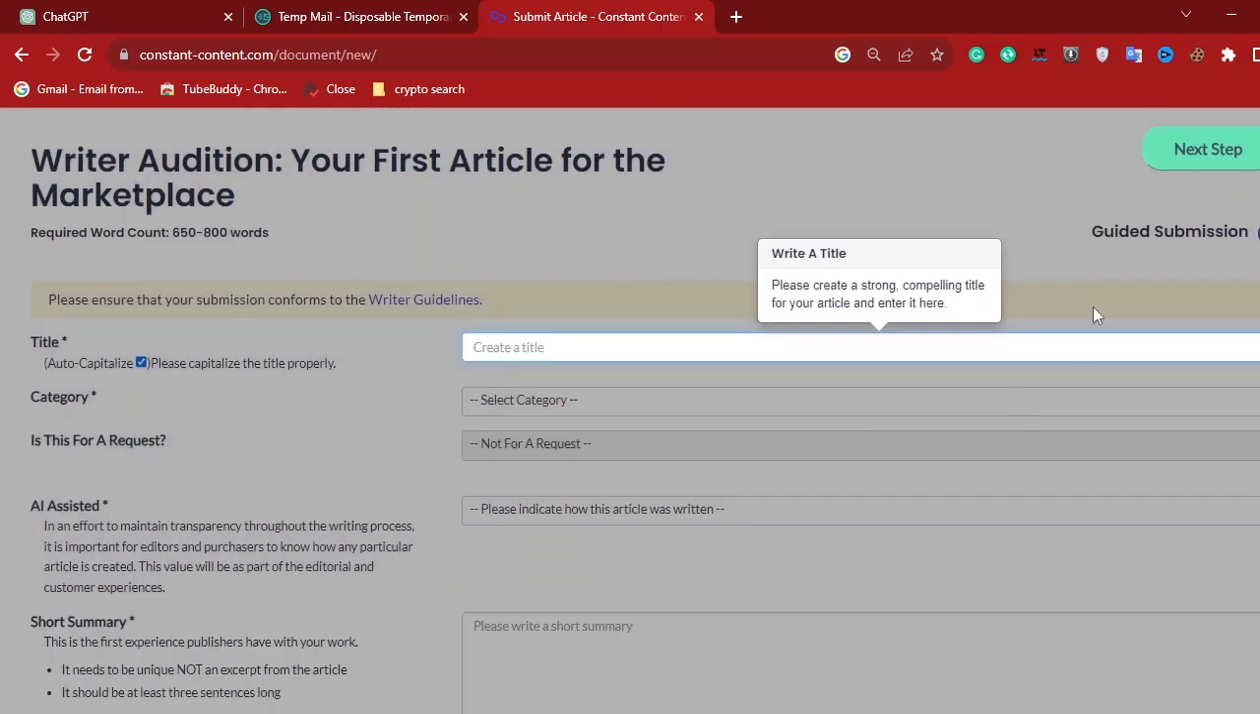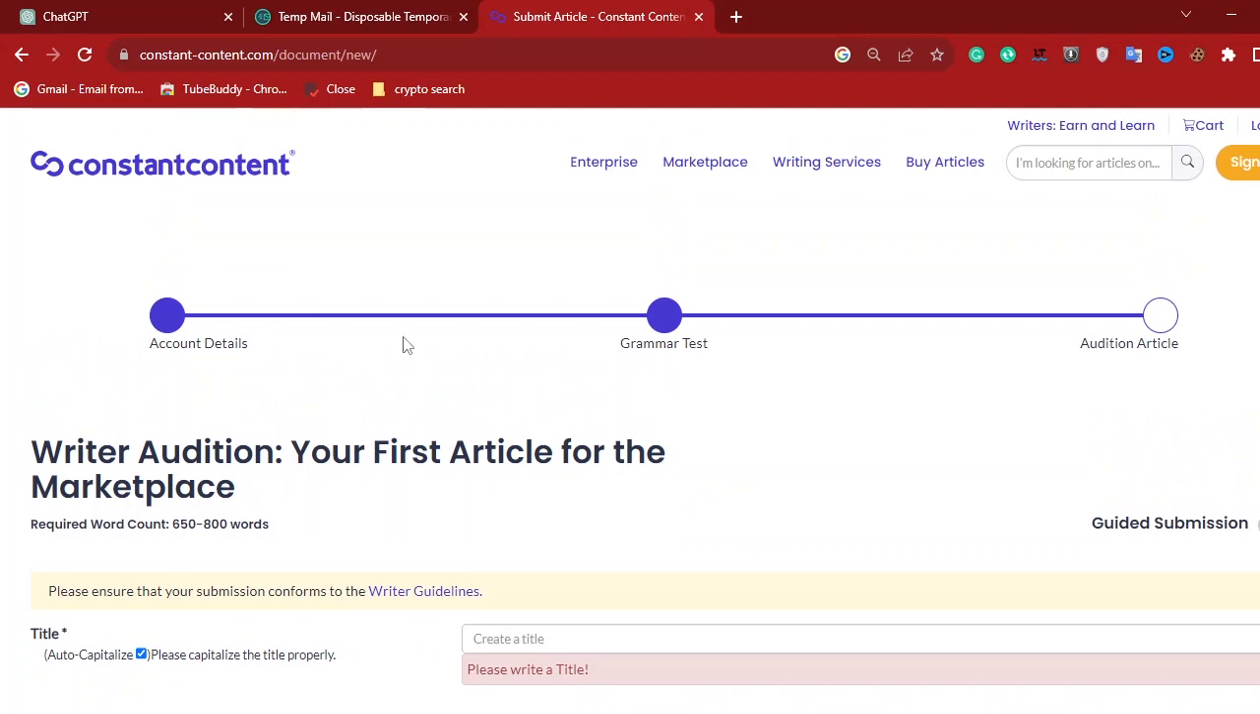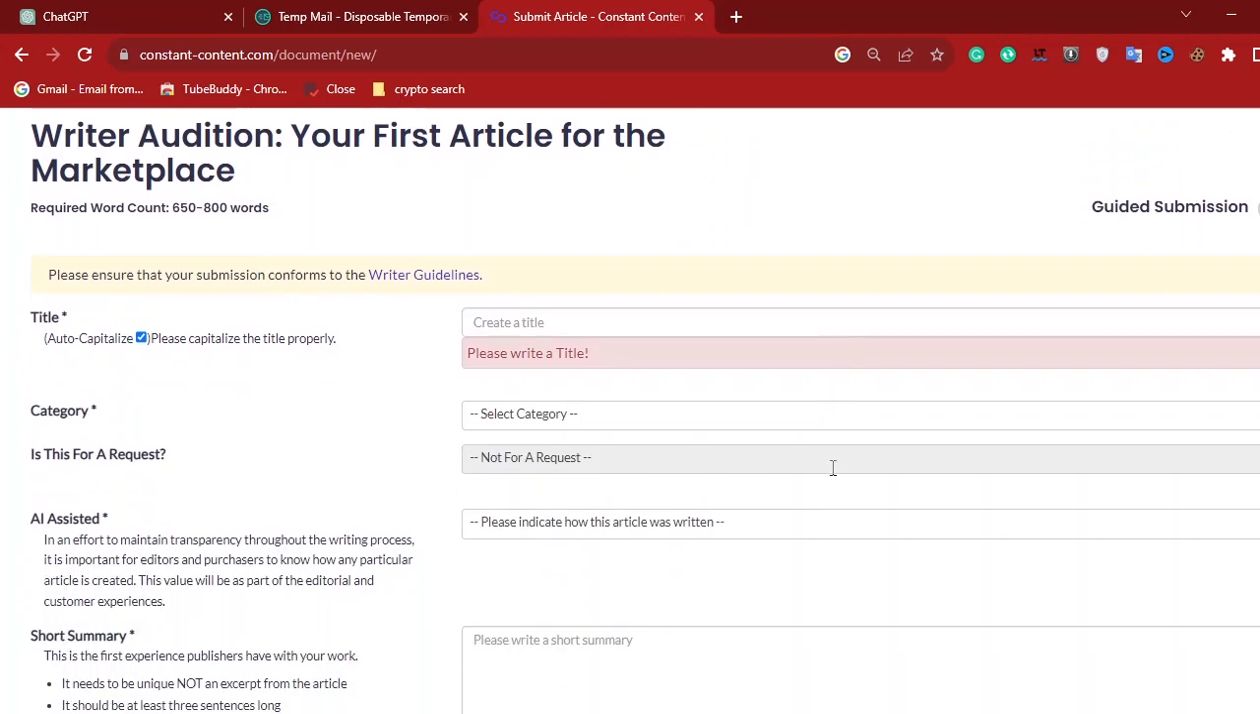Okay, I close this. Now this is the third part of this process. We've done the account creation, we've done the grammar test, and the last part is the audition article. So this part is where you're going to write your first article. Mind you, you can use artificial intelligence to write this particular part, but there is a way of doing it.